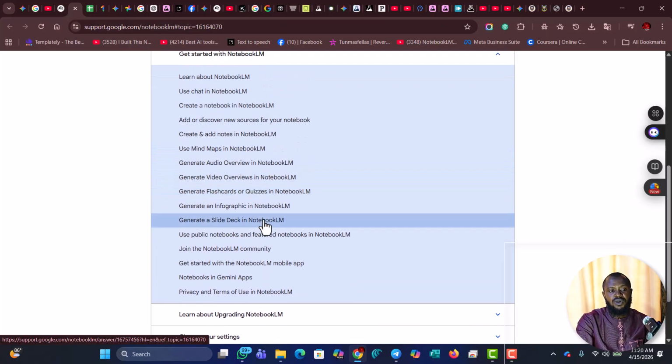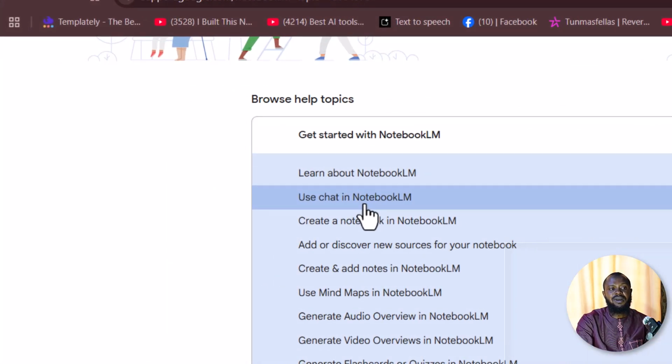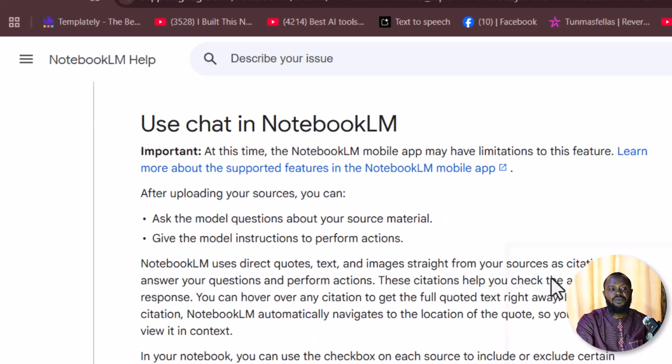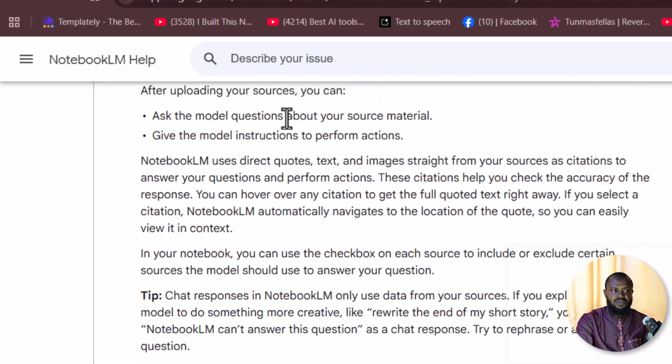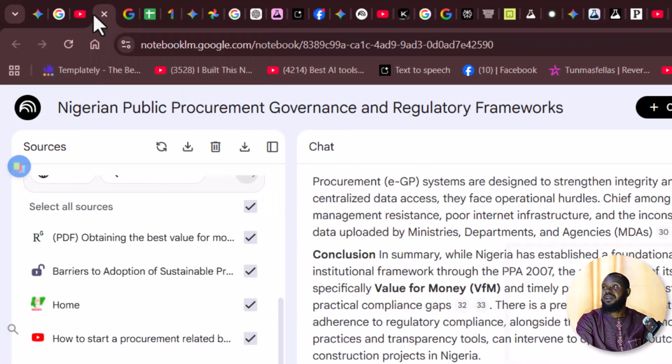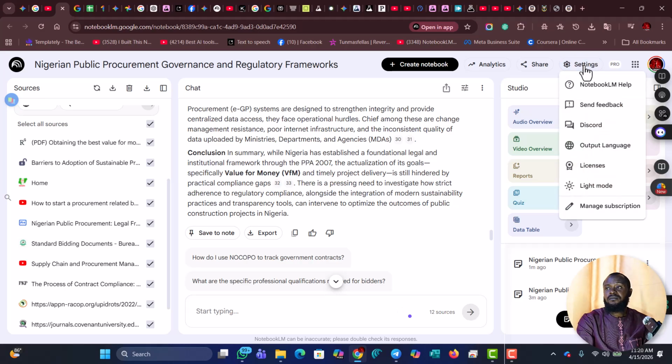When you click, it's going to give you the information. Let's say you want to use chat now. If I click on it, it's going to load the note for me so I can read and see how I can make use of it. You may find it comes in handy when you are working on it. So click on these settings here. To go back, it opened another tab, so I now came back to where I was.